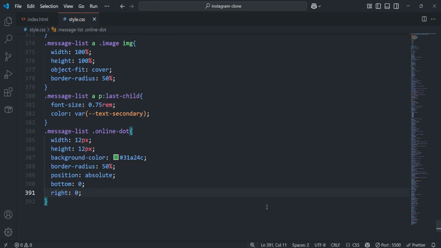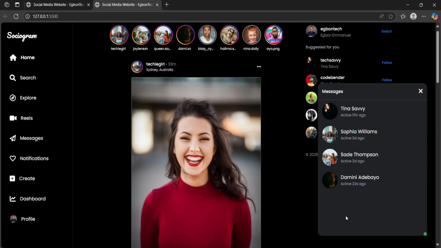I'll save that. Now when I return back to the web page, I'm going to notice that that green dot is positioned at the bottom right corner of this message list right here. It's not positioned at the bottom right corner of this image and this image container. The reason for that is because HTML elements by default have a position of static. These images, these links right here, all have a position of static. So if you don't say otherwise, the elements in your HTML are going to have a position of static.